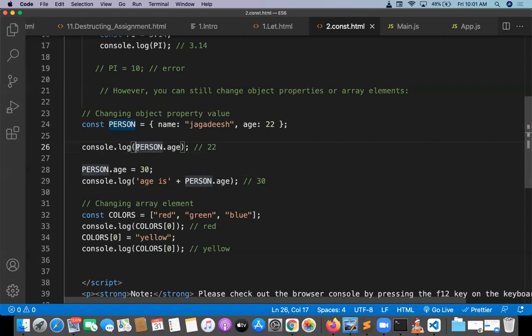So here the value is age before and after. Before marriage, after marriage.